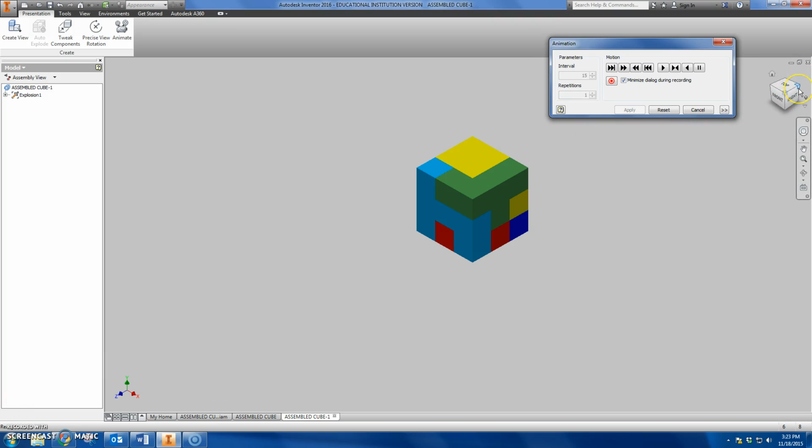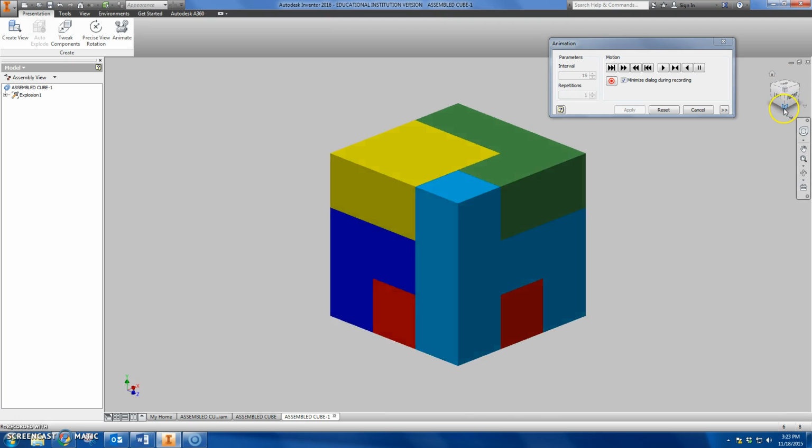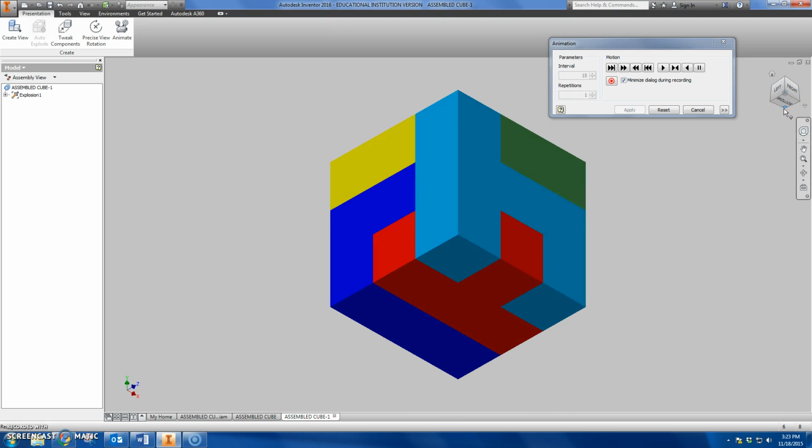Also understand that you can always change views, and you can look at this thing from multiple different angles if that helps you with the pulling apart of your pieces.